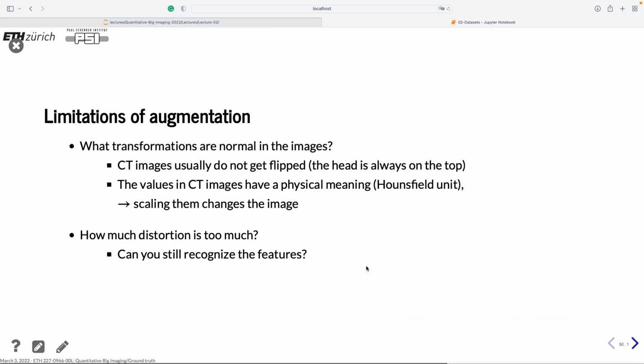The other thing is that images maybe can't get flipped. It's possible that the patient is a little bit rotated, but upside down is not realistic. And that would misinterpret the information. So that kind of limitations you have to set. And of course, how much you can distort it. Can you recognize it, or is it just noise more or less, or something like that?